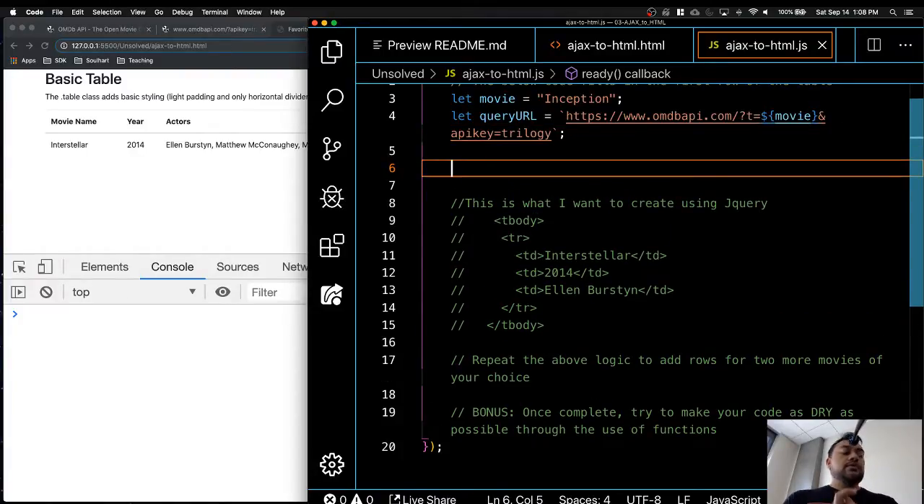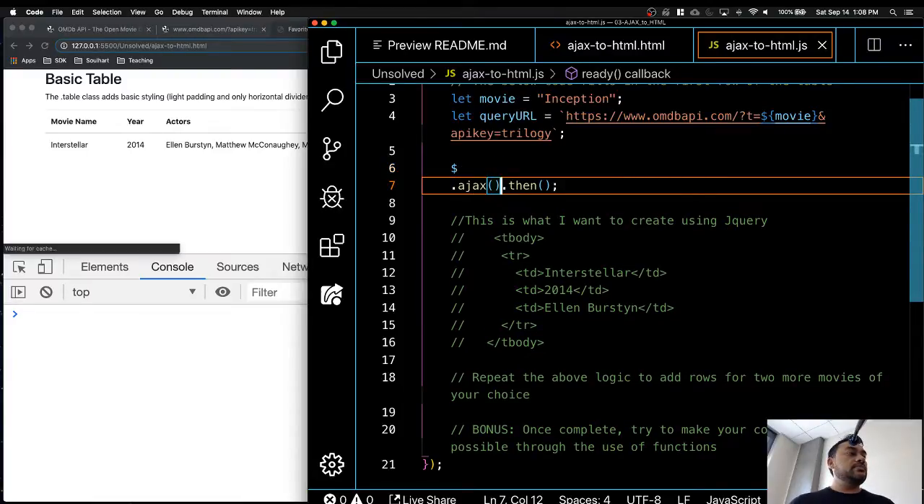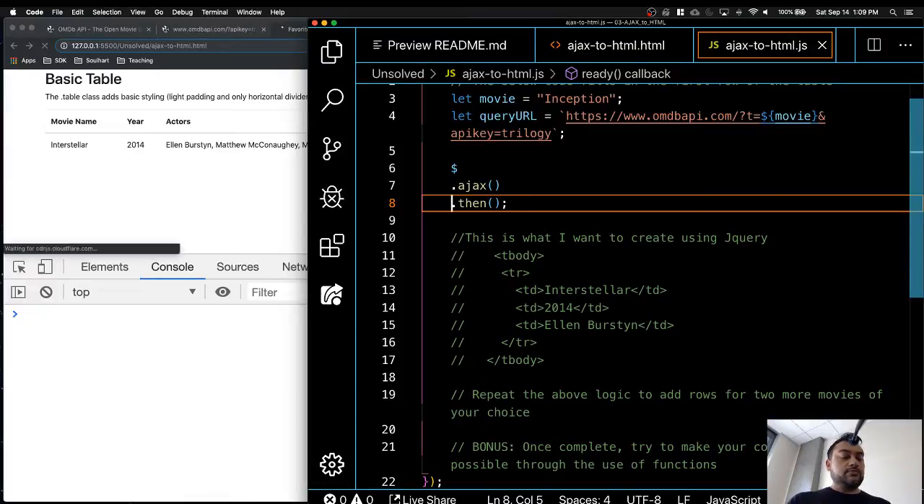So how do I make the Ajax call? It's dollar dot Ajax dot then, right? This is the syntax. So you will see I always start with stubbing it out and then fill it up because it's easy for me, now I know my parentheses are good. I just need to fill out these values. Let's add this to a new line so I can see them nicely formatted.